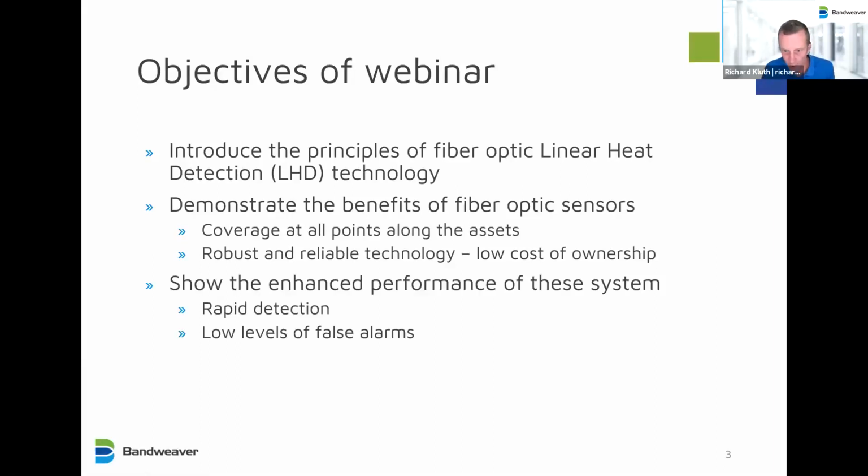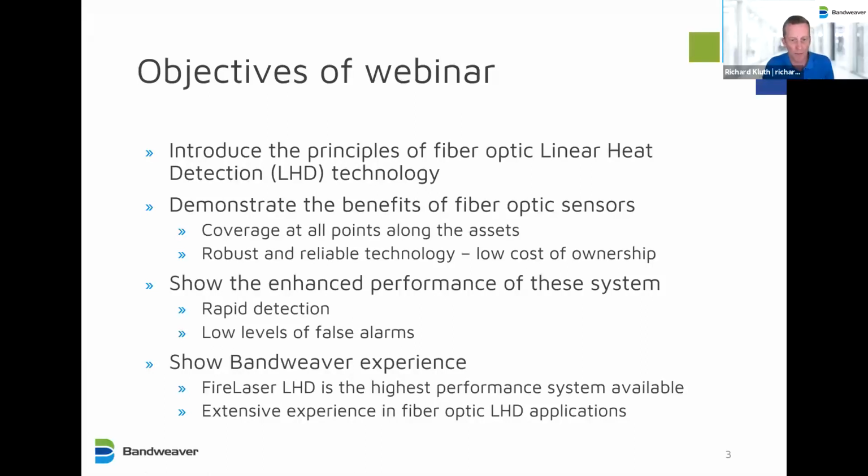We'll show the enhanced performance of these systems, and some of the key factors are rapid detection, low levels of false alarms. And we'll show Bandweaver experience, so showing that the FireLaser linear heat detection system is the highest performance system available, and go through some of the extensive experience in fibre optic linear heat detection applications that Bandweaver has.